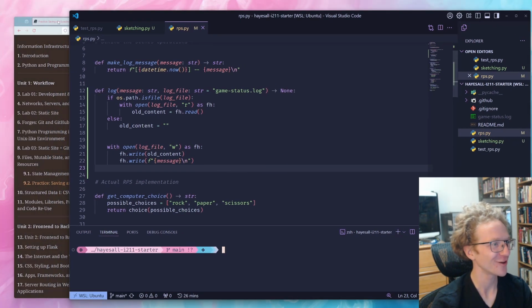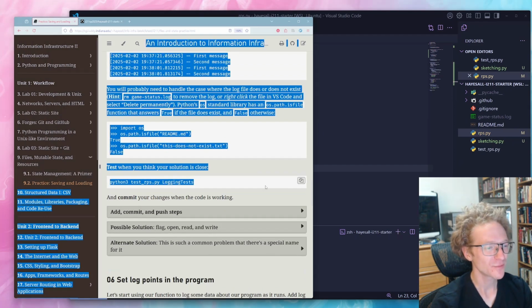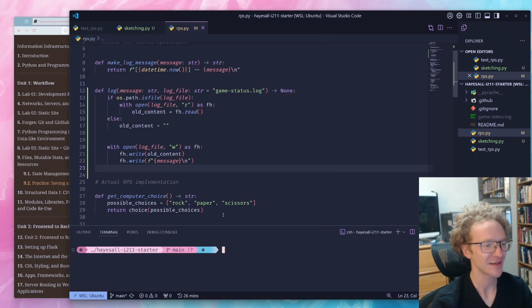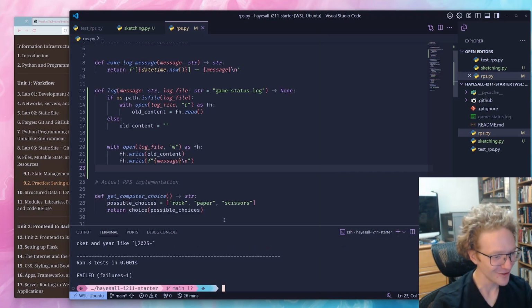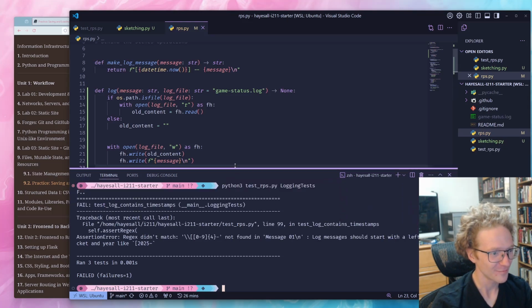I'm feeling really confident. In fact, maybe we can jump straight into the tests. So logging tests. Let's try these out. Control-Shift-V. Okay, moment of truth. Oh no. Okay. What did I forget?